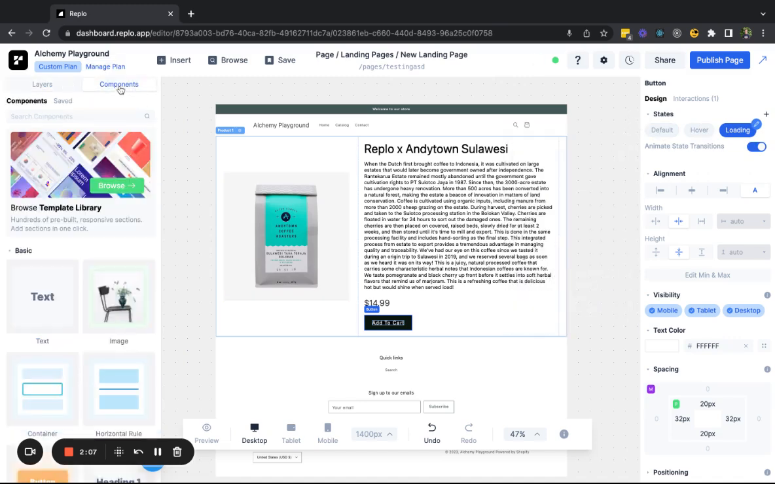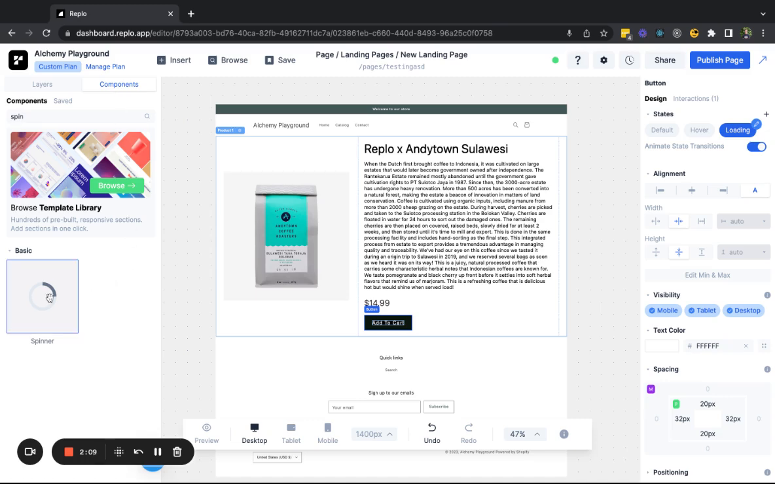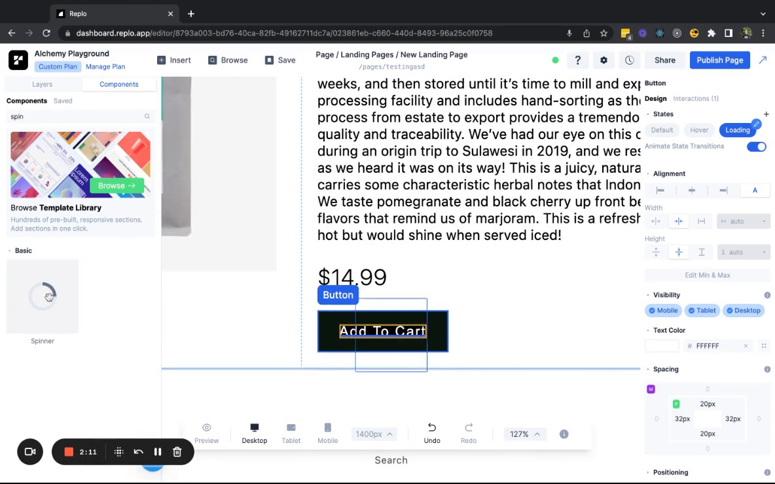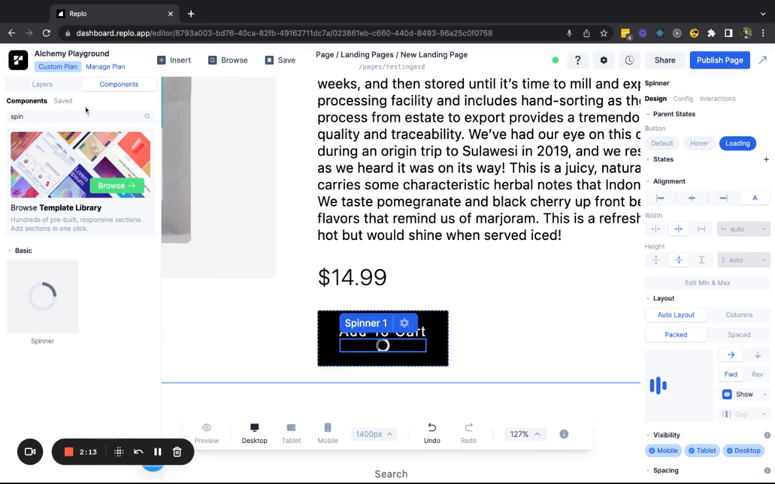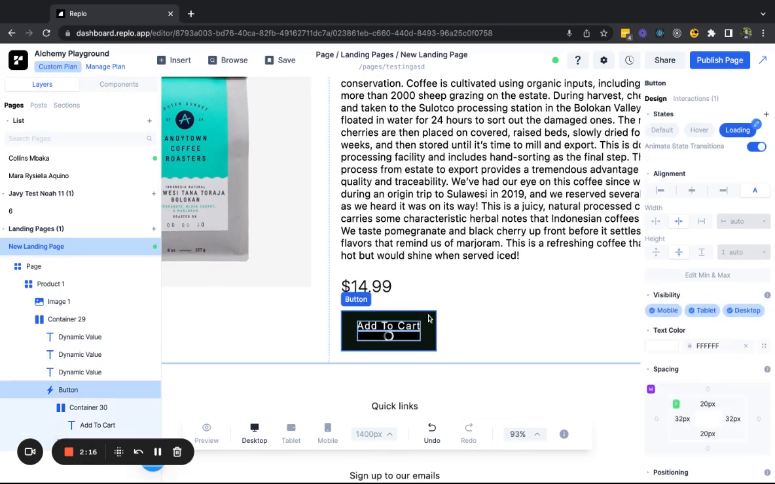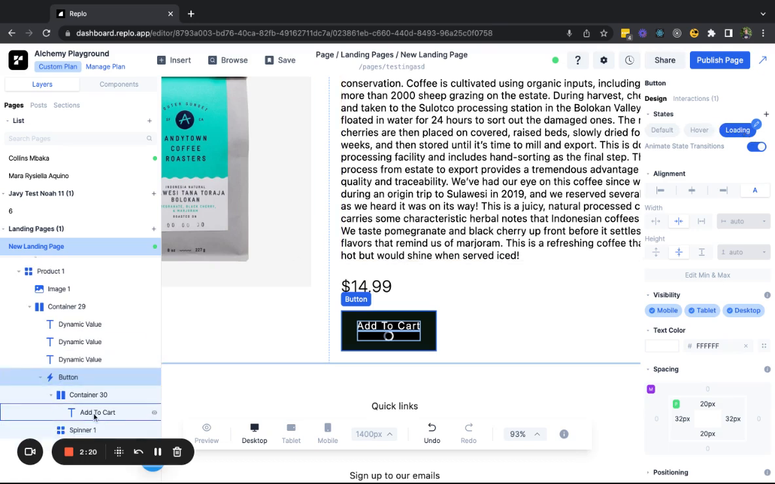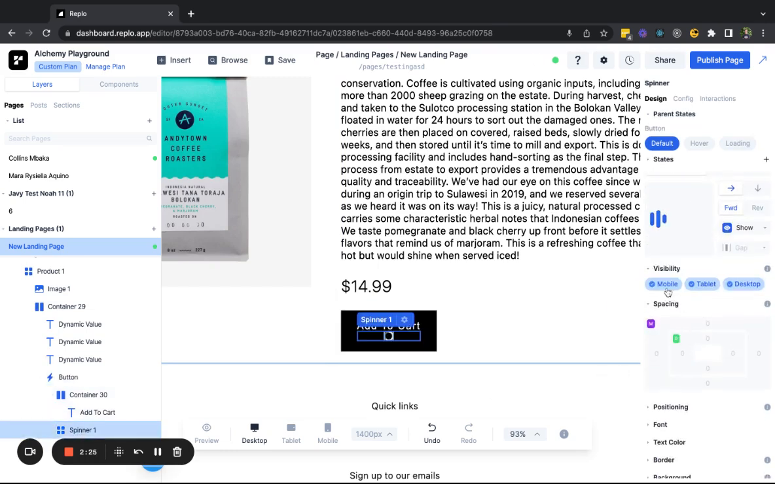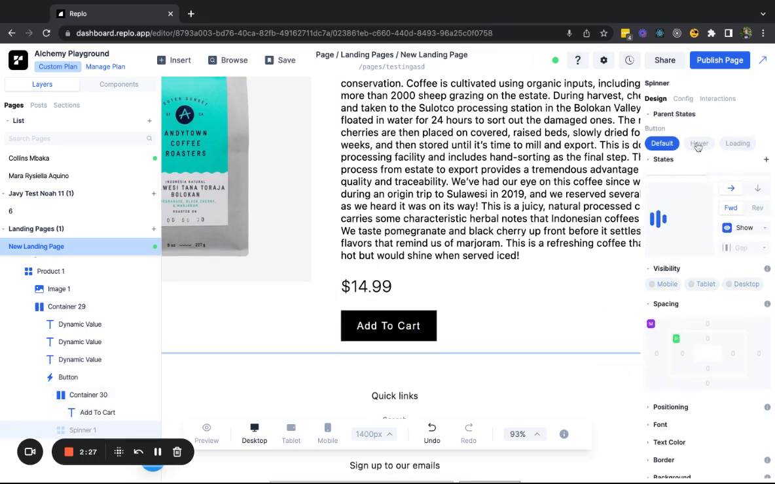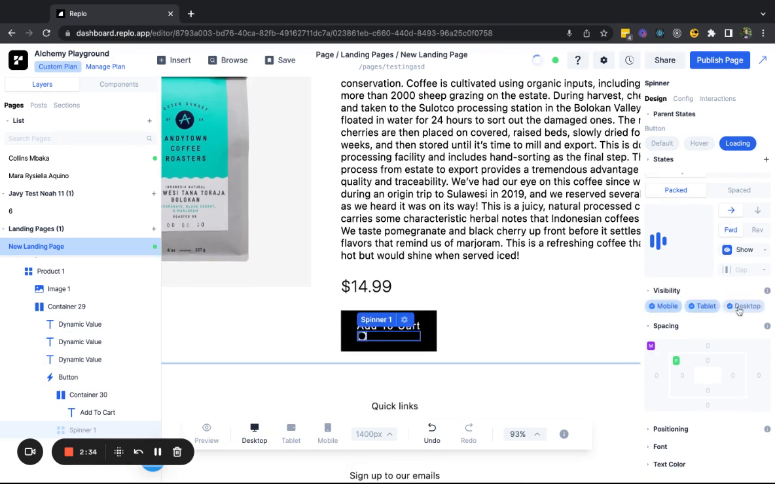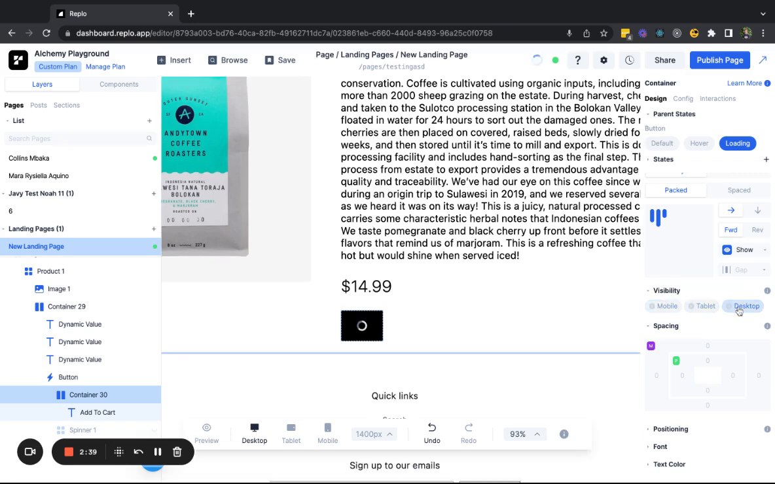Now what I'm going to do is go to my spinner component from the left bar, drag it in right under this text, and then I'm going to configure this button so that the spinner only shows in the loading state and not in the default or the hover states. So I'm going to go to the default state, select the spinner, and make it not visible. In the hover state, it's also not visible. But in the loading state, I want it to be visible. And in fact, I want the add to cart text to not be visible at all.